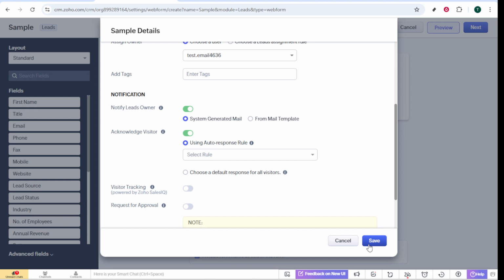With this tool, you're now better equipped to manage lead information, streamline data collection, and enhance engagement with potential customers.